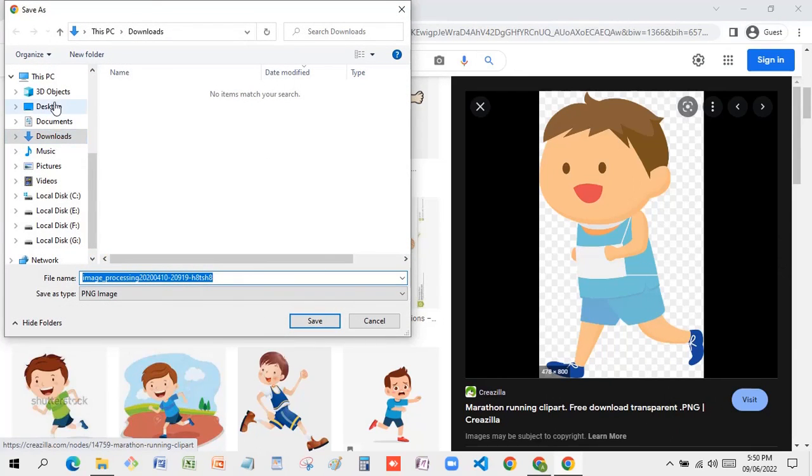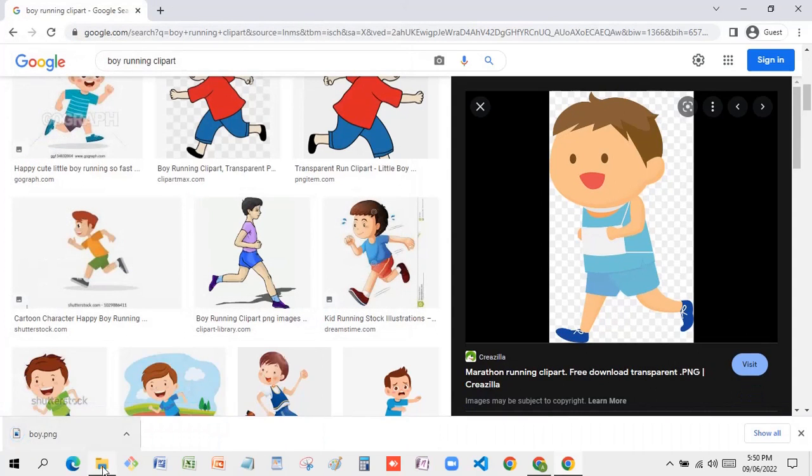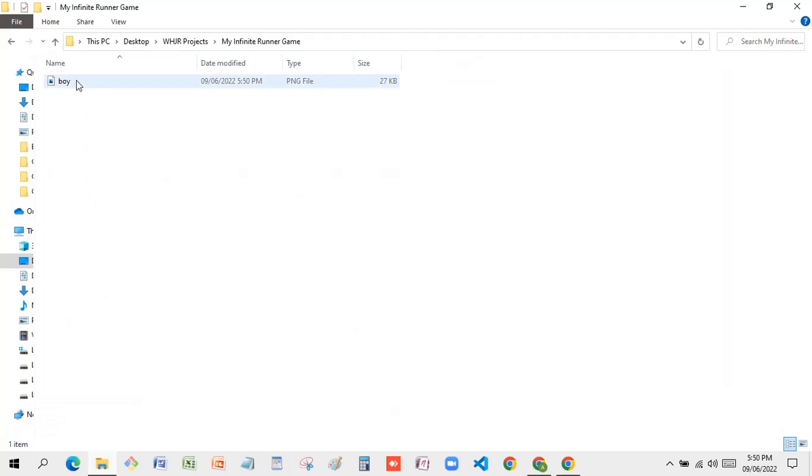Now go to the folder which we created for our project, that is My Infinite Runner Game, and you can name the image as you like. For example, I'll name it as boy, and remember the type is saved here, so you don't need to write boy.png or .jpg, it's automatically taken. Now I click on save, and as it downloads, I can see it in my folder boy.